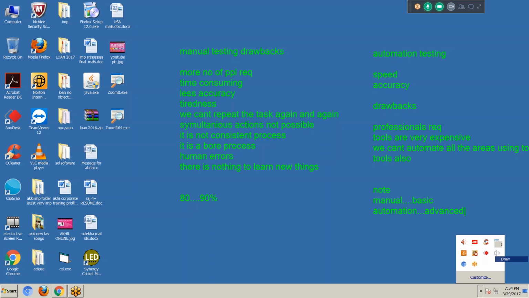Whenever you are facing an interview, they may ask you one question: madam, you are saying manual is a basic process, automation is an advanced process, so when can you implement automation testing? Whenever the application is in a stable condition, only then can we implement automation testing. So this is manual and automation.